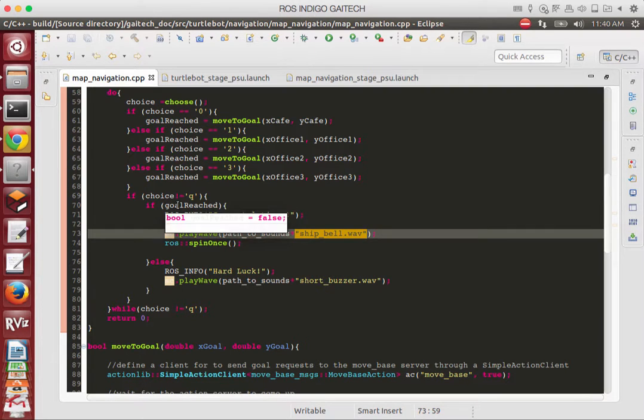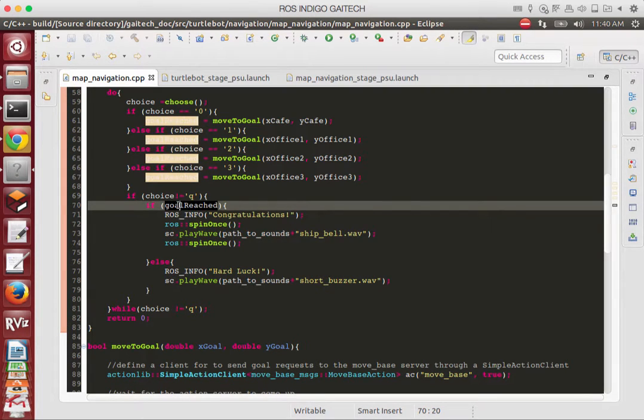And in the other case, if the mission fails, because for example sometimes we may have dynamic obstacles or the destination might be unreachable for any reason, so the robot will not be able to head towards the goal, and finally the mission will fail. And in this case, we are going to display a hard luck message and a short buzzer sound.